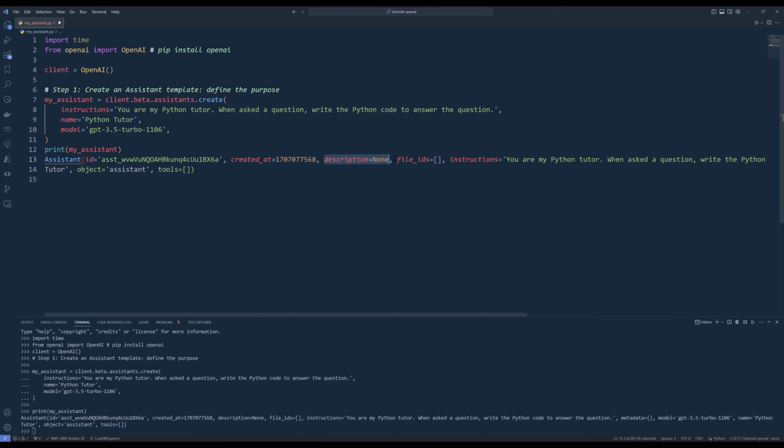This one's optional. File IDs. The file IDs field is going to be used when you upload documents to the OpenAI's file server. You can actually use those documents or files to enhance the capability of the AI assistants. And I'll show you an example in a separate video.